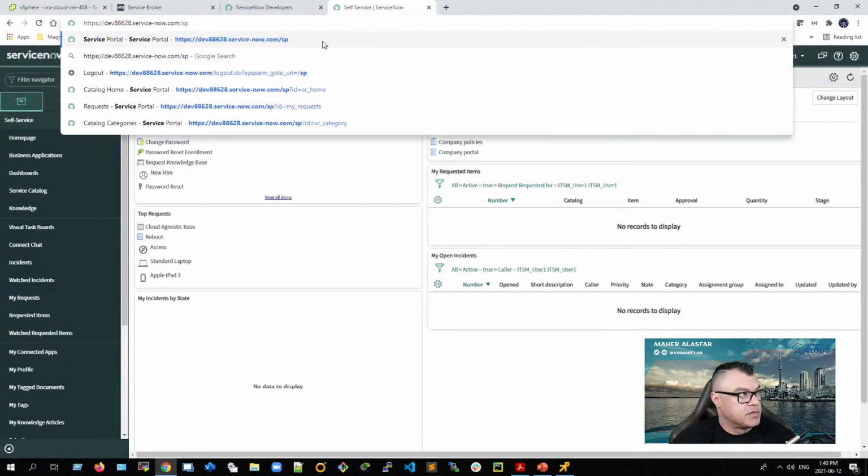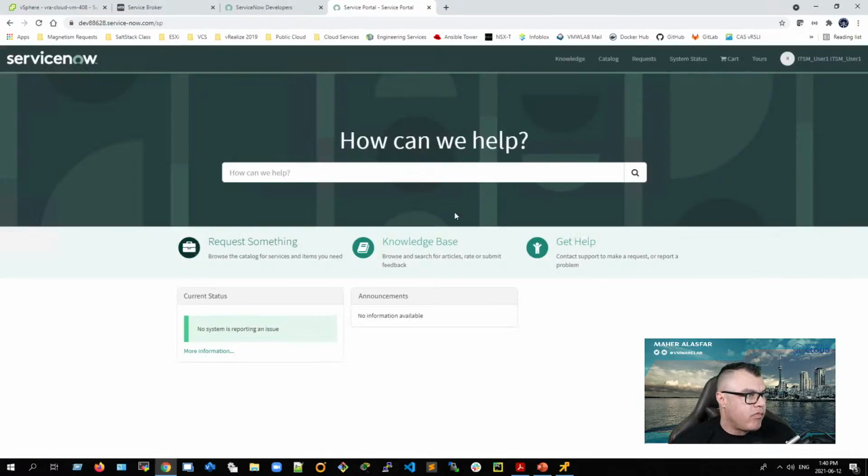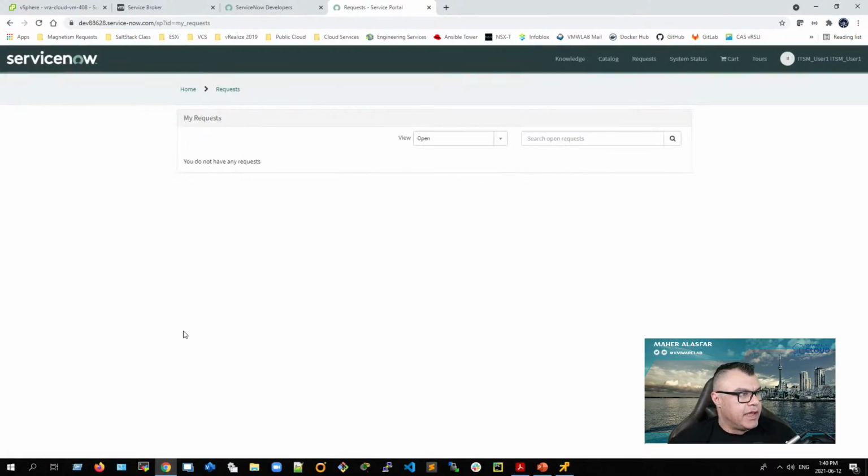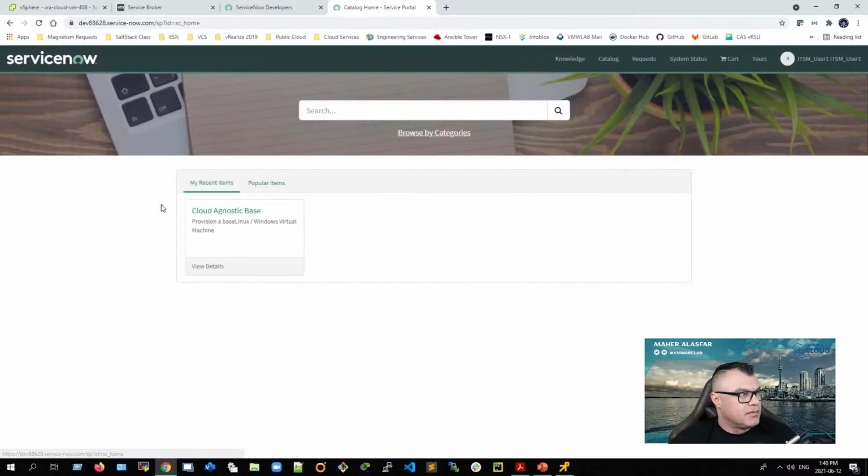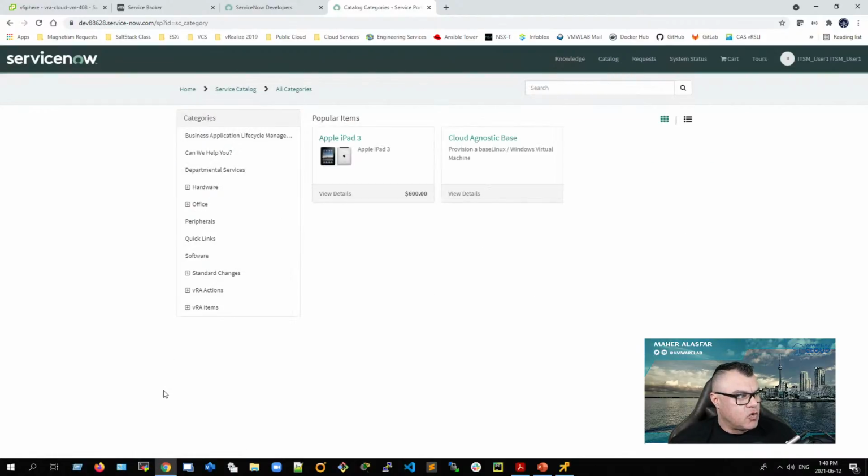We're going to go to the service portal, and we're going to go to my requests, and I don't have any requests, right? If I go to the catalog, I can go and request, but where is my item? Where is the VM that I provisioned? And this is where the deployment widget comes into the picture. Right now, I know I've deployed a VM, but I can't see it on the service portal, right?